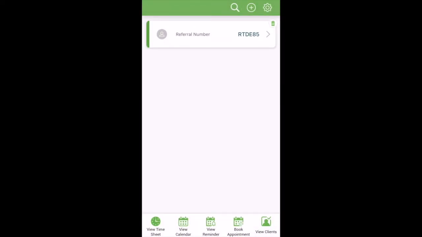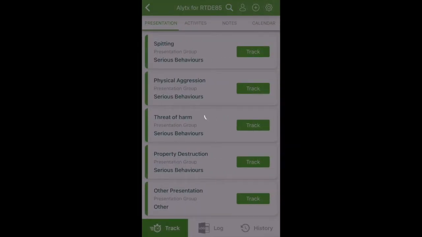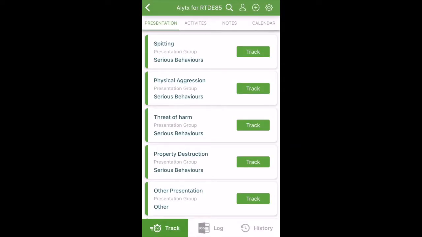If you want to access a client file, simply select it from the home page. Upon selection, you are taken to the client file page. Here is where you can track activities and presentations, view a client's history, and make notes for a particular client.